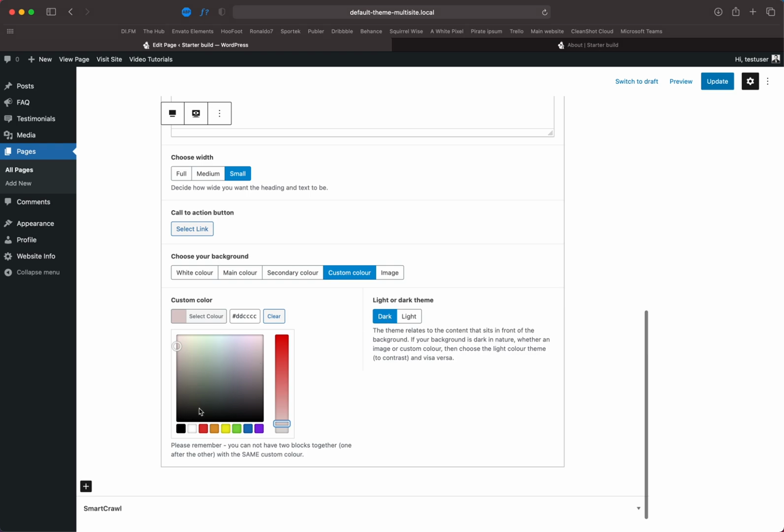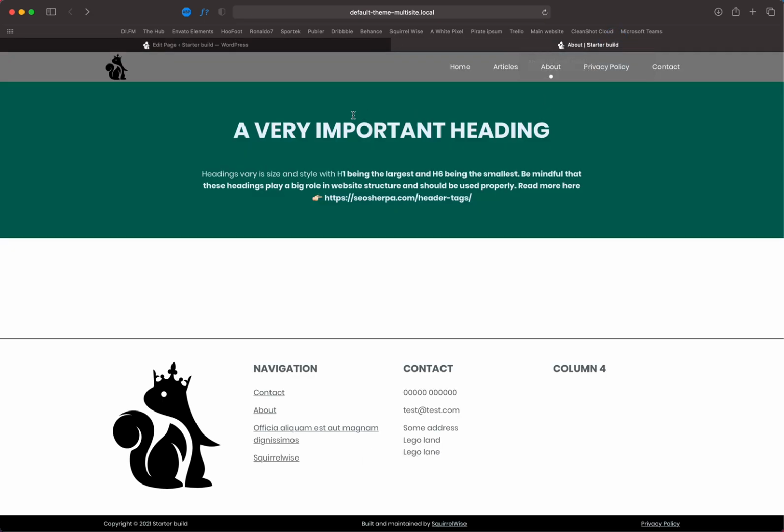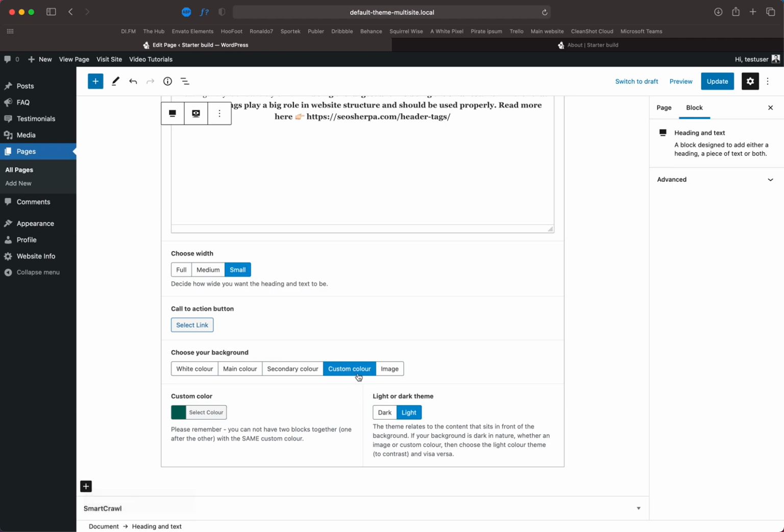So if I go for a dark background for whatever reason, let's do like a dark green there. I don't want dark text, I want light text. So if I click light, update, and then refresh. So we've got the light text. And the light text, bear in mind, will be the color related to your specific color palette or theme. Okay. So that's custom color.